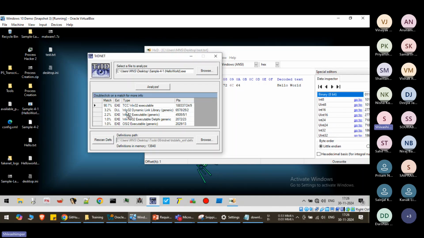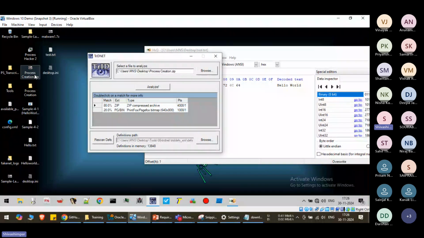And same for this zip. So let's see. This is a zip file, and it is just saying 80% matches with the zip. Like this, you can identify the file type so that you don't have to rely on any extensions. Even this can be spoofed, right? So any extensions or any icon.